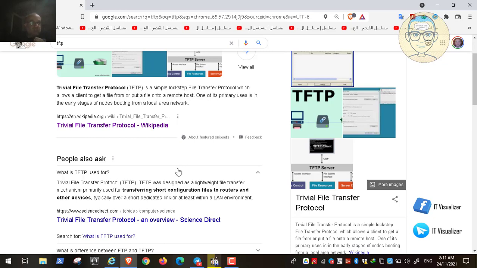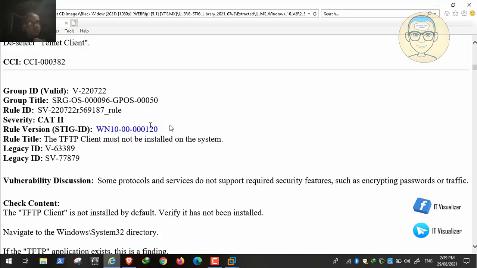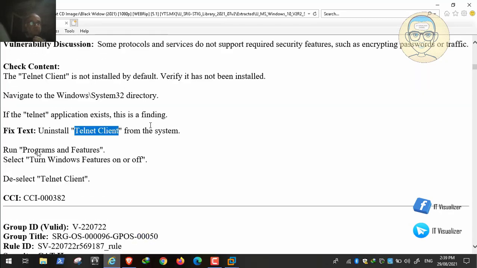So I don't need this kind of protocol activated on my machine except in certain cases. If I have a router attached to my workstation and I need to do some configuration on it, or transfer or export configuration files, I can enable this protocol and then disable it after that. So this is number 2. So this protocol also should be disabled.